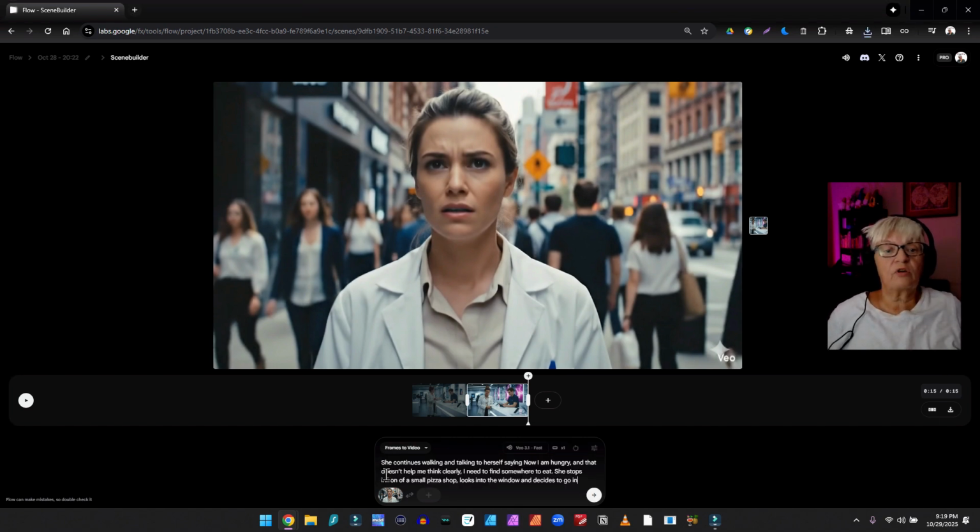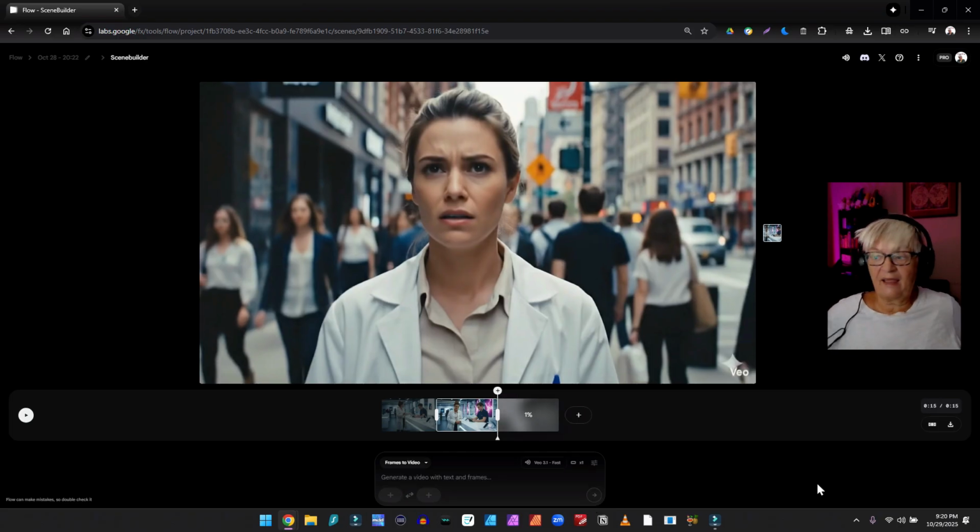She continues walking and talking to herself, saying, "Now I am hungry, and that doesn't help me think clearly. I need to find somewhere to eat." She stops in front of a small pizza shop, looks into the window, and decides to go in. And we're adding that clip to the scene.